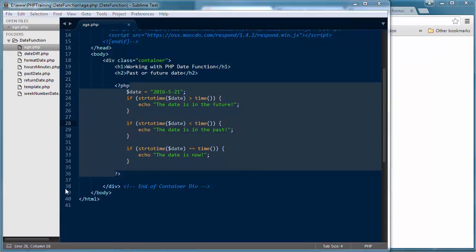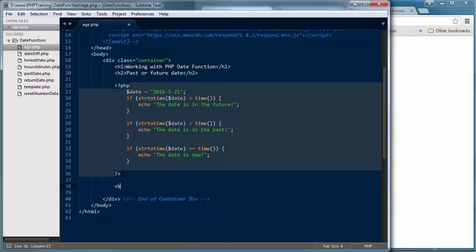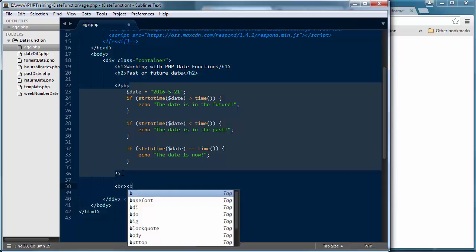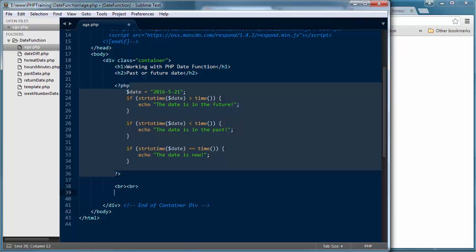Next thing we're going to do is come right below where we had our closing PHP tag, and I'm going to put in another heading. Actually, I'm going to put in a couple of break statements also, to give us a couple of line feeds so we're not all crunched up on one another. Put in my H2, which says that we're going to be calculating an age in this particular demonstration.